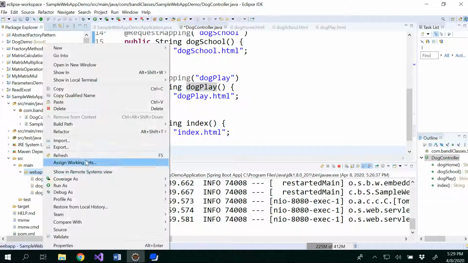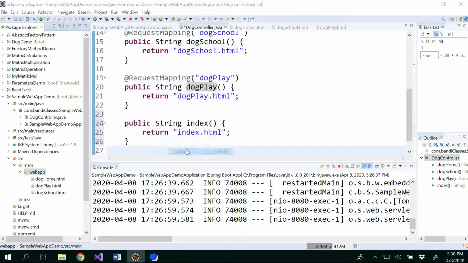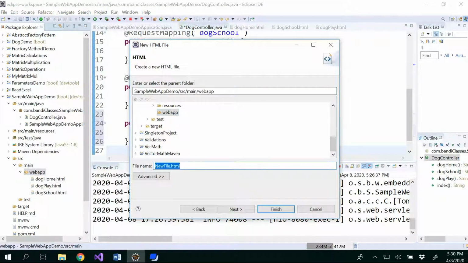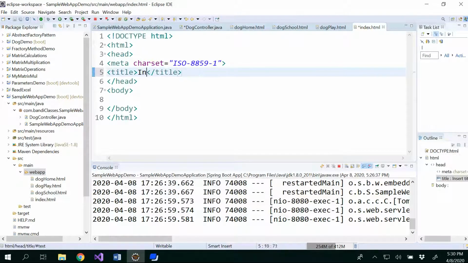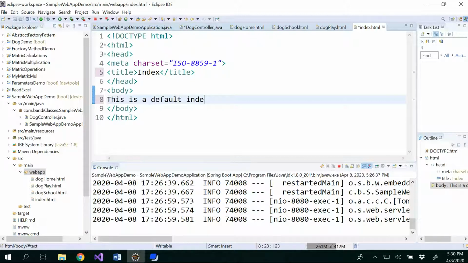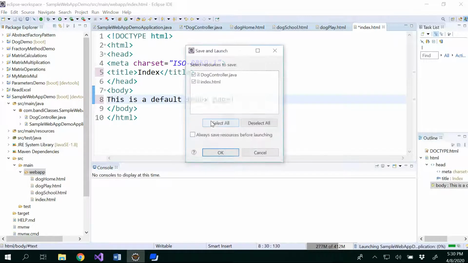Okay, I'm not going to do anything else. However, I have to write my index.html in order to get something, right? So let me do that. Okay, go ahead and relaunch the application.